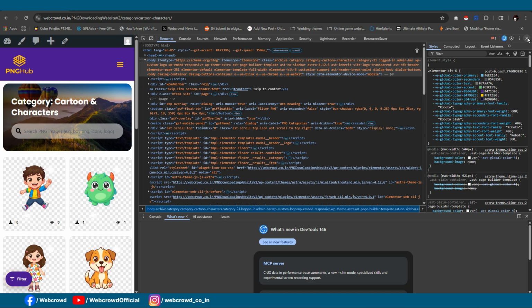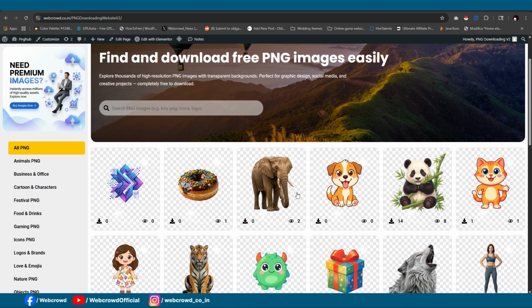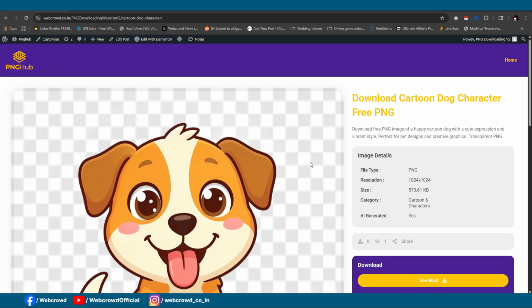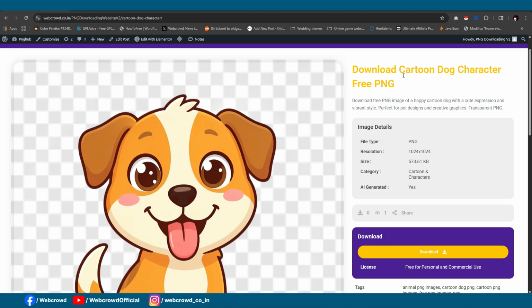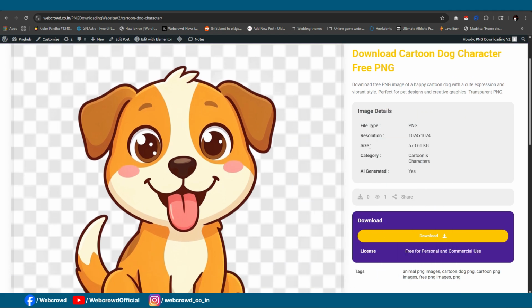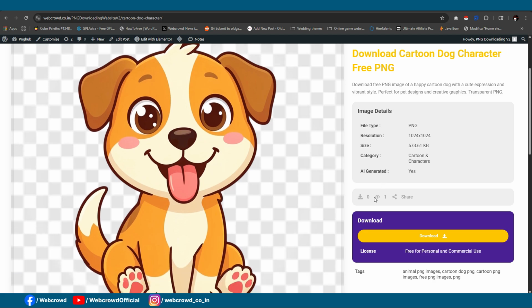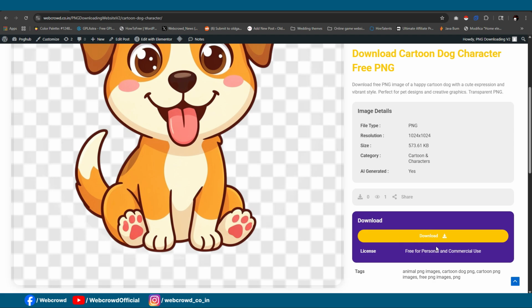Now let's open any one image on this website. You will see some information about the image on the right-hand side, like title, excerpt or meta description. Image details include file type, resolution, size, category, whether it is AI generated or not, the download count, the view count, and a share button. Just below you will see the download button section.